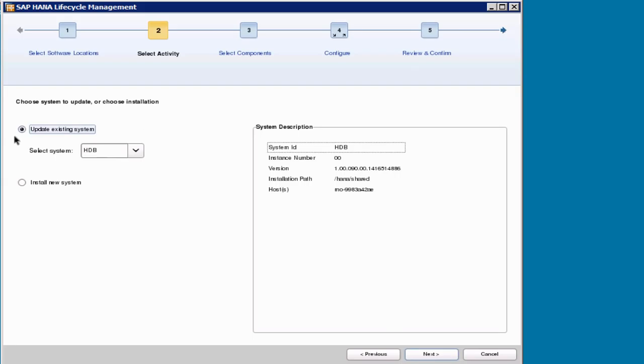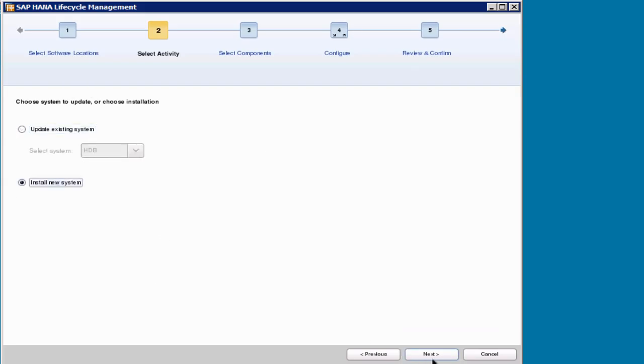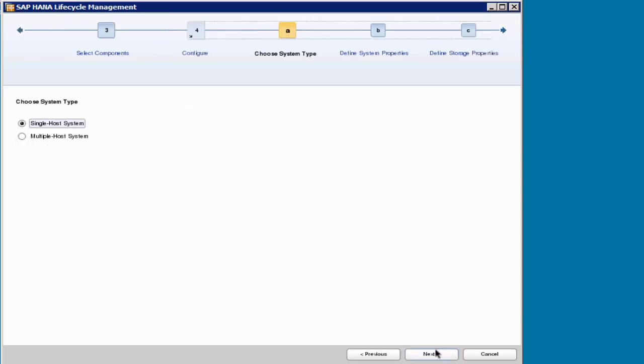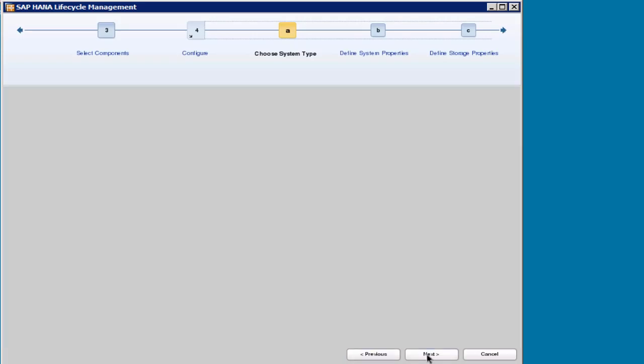Selecting next, again, the selection: do we want to update or install a new system? We're going to install a new system. We're going to install HANA Database Client, HANA Studio. Those are selected by default, as is the database server. Selecting next. Do we want a single host or a multiple host system? Note that this question was also not asked in the command line installer. We're going to select single host.